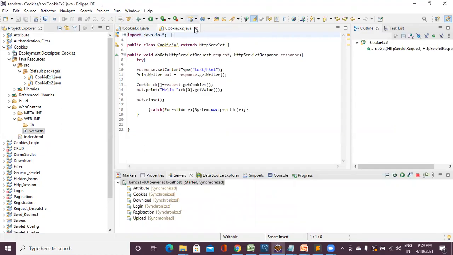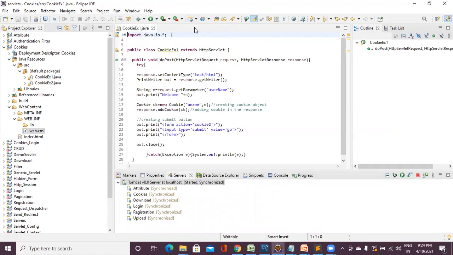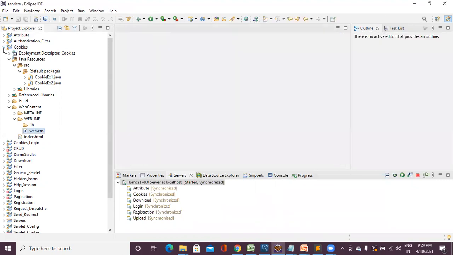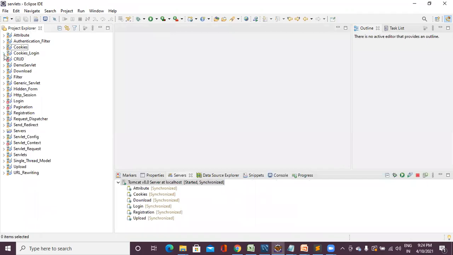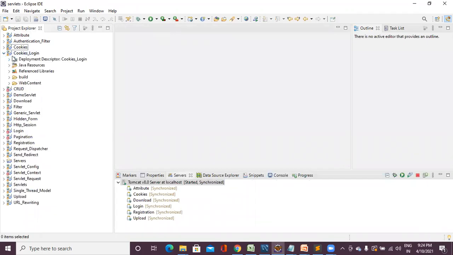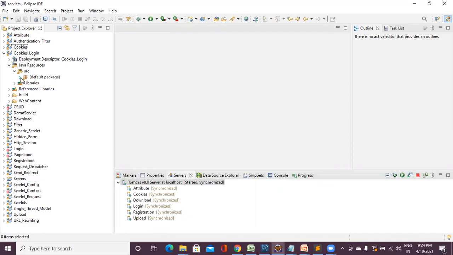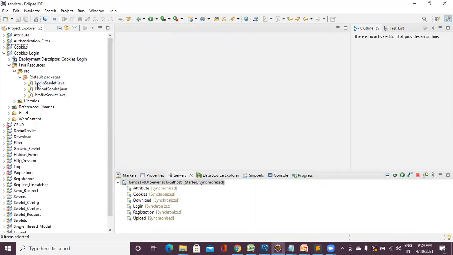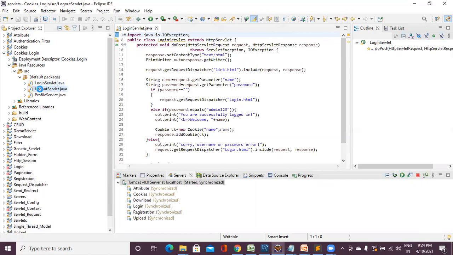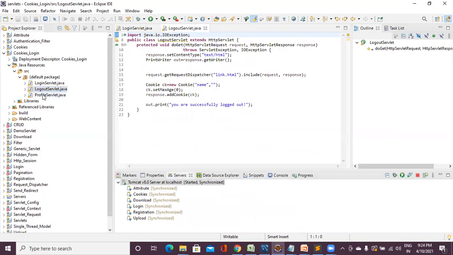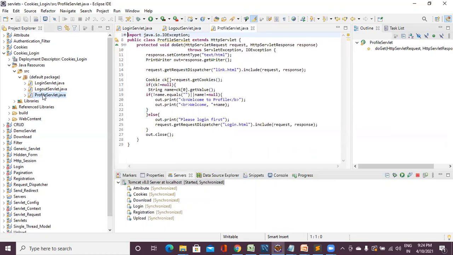And we have one more application for cookies, that is cookies login. Here, first create a dynamic web project by naming it cookies login. Inside the source folder, first create a package. Inside the package, you have three servlets: one is LoginServlet.java, LogoutServlet.java, and ProfileServlet.java.